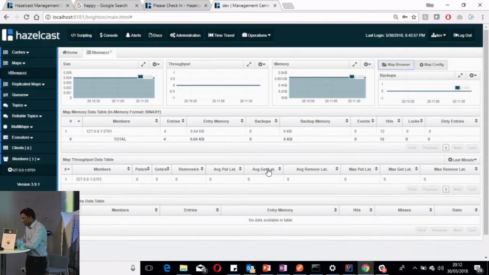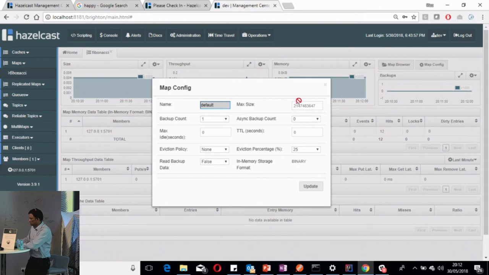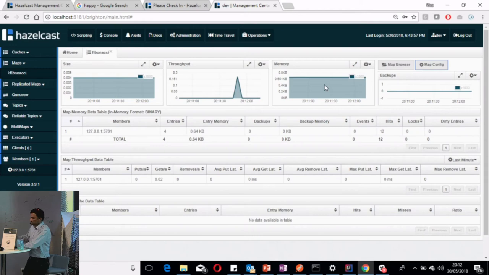But it tells you how many entries are there. There is no backup at the moment, that's why it's zero, and you can see a map config as well of that. But this is not strictly correct, because it's done by Spring. You can provide a configuration to override all that. So let's look at that in the next example.